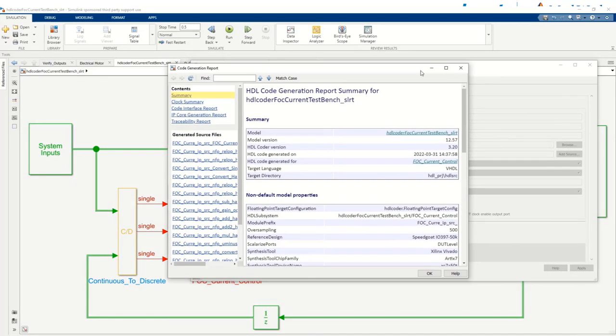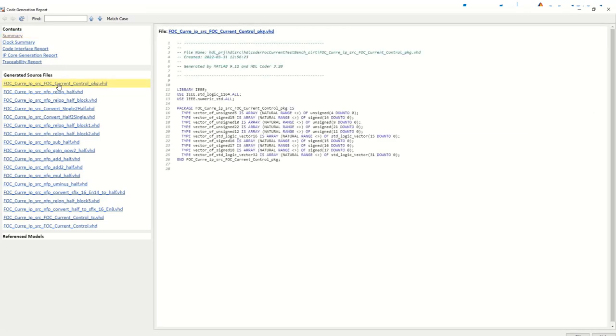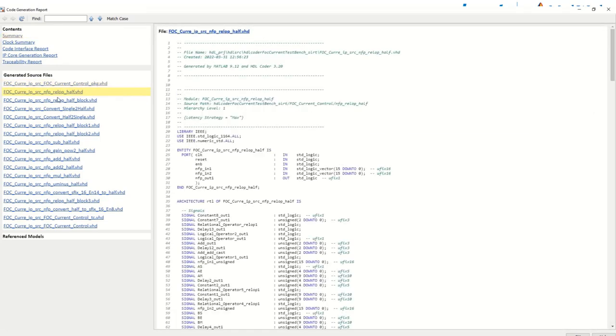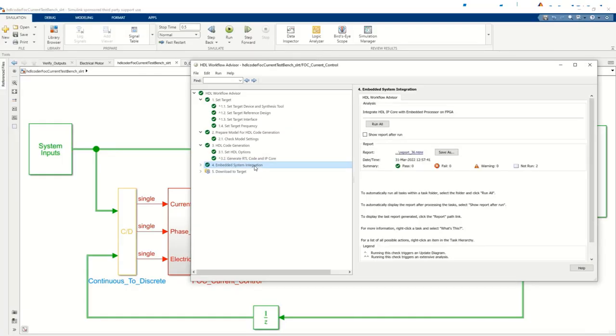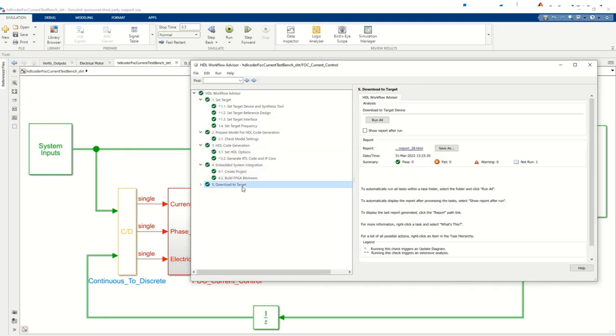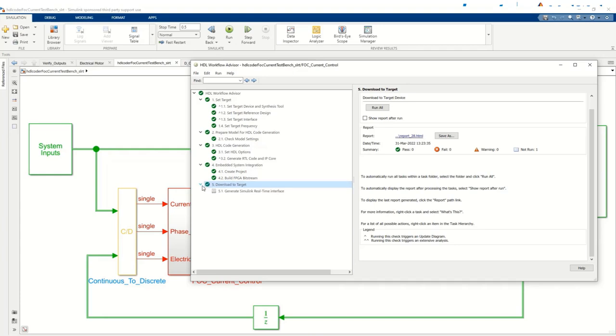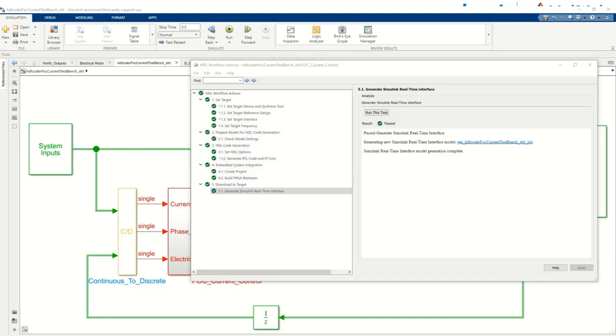After code generation, we can inspect the generated HDL code in the code generation report and inspect traceability between model and code. The next step in Workflow Advisor is to call the synthesis tool Xilinx Vivado to generate a bitstream, the binary configuration file that is deployed to the FPGA. After that, we can generate a Simulink Real-Time interface model.